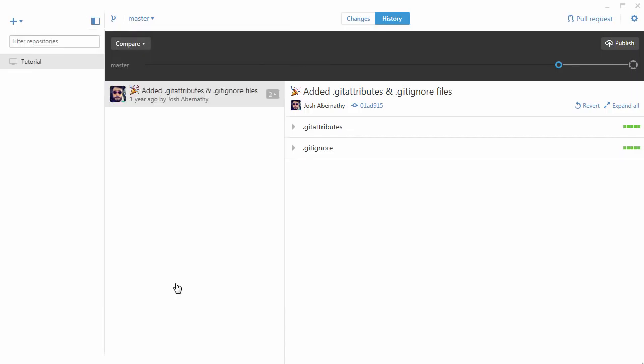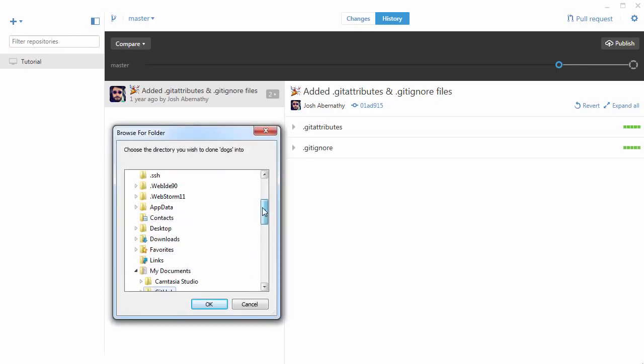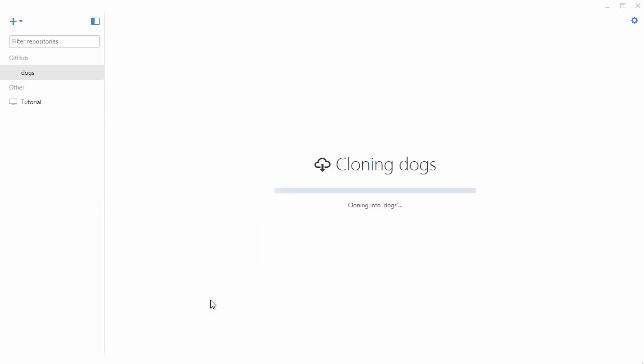So again, what this is going to do is download it to your own computer, and now it's saying, okay, so you have some files or a repository on GitHub. I'm downloading it onto your local computer. Where do you want me to stick it? Well, I might as well just put it on my desktop. So just select desktop right here or wherever you want to put it and click OK.